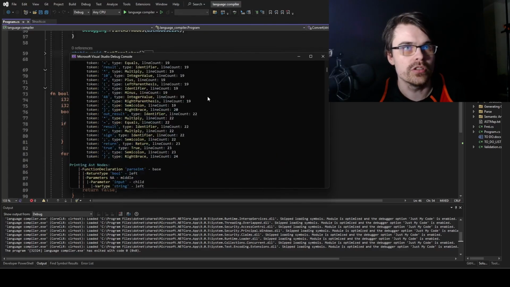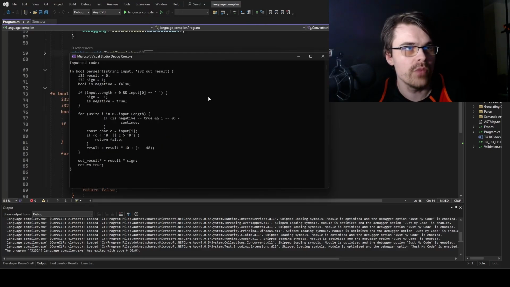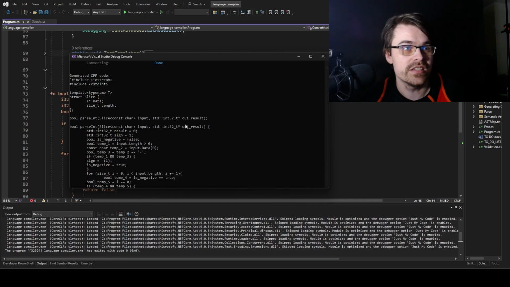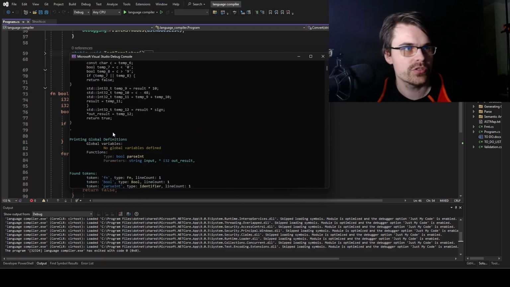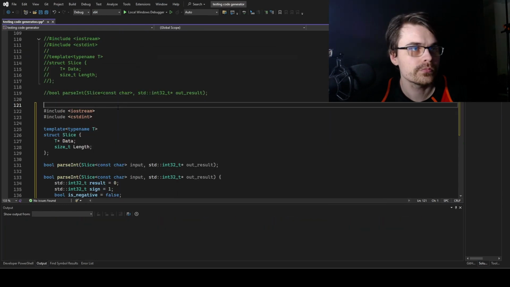All right. First, I'll go to the top. So here's my code in my language, and then here it is in C++. The formatting is terrible, so I'll just copy it and show you how this looks.